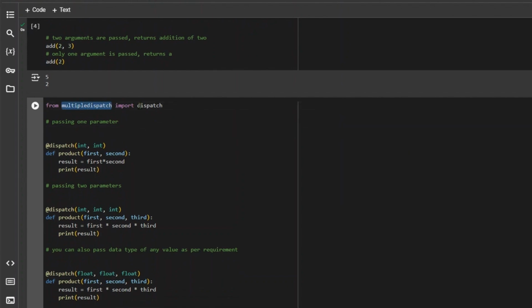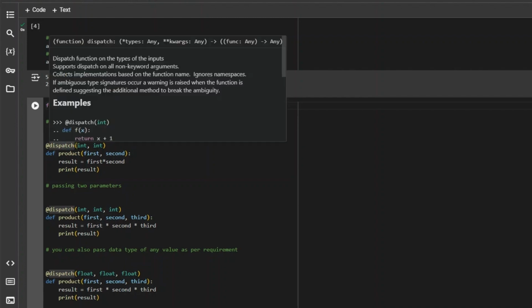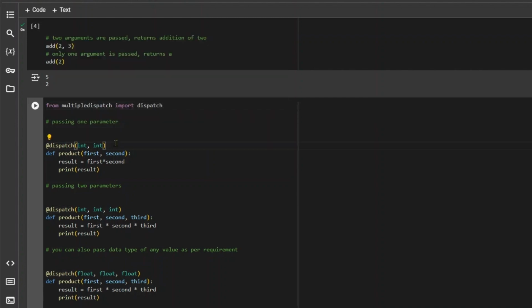The multipledispatch module, inside which there is a dispatch class, and we started using the @dispatch decorator, wherein we can achieve method overloading. If you could see here, @dispatch is the decorator, and the data types have been passed. If there are two parameters, int is mentioned two times. If there are three parameters, int is mentioned three times. So the number of parameters has differed. The name of the method is the same.